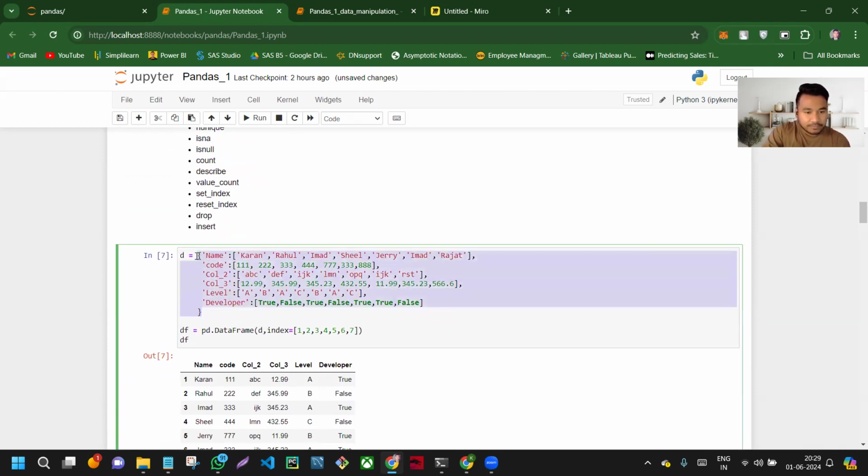So here I have created one data set where I have name, code, column 2, a dummy column, column 3, just a dummy column, level, and developer. Developer is true or false, a boolean, whether the specific person is a developer or not. Level is ABC, just categorizing. And these two are just demo data for demonstration only.